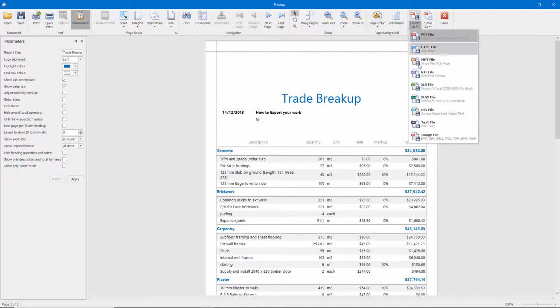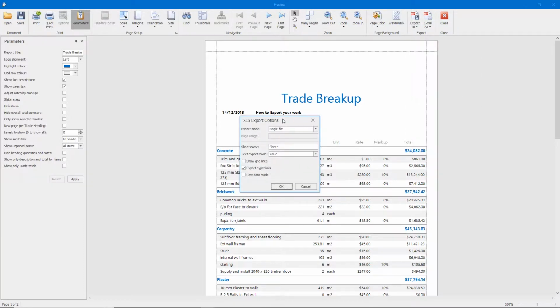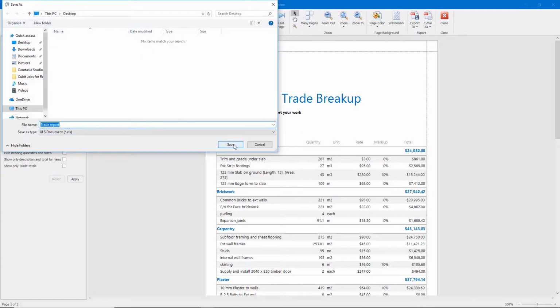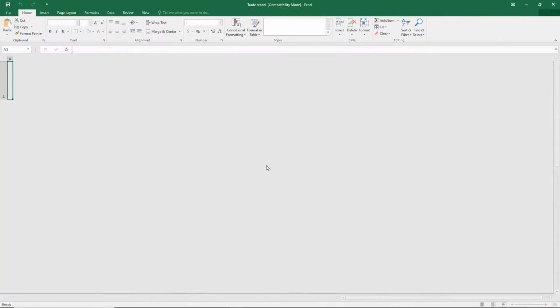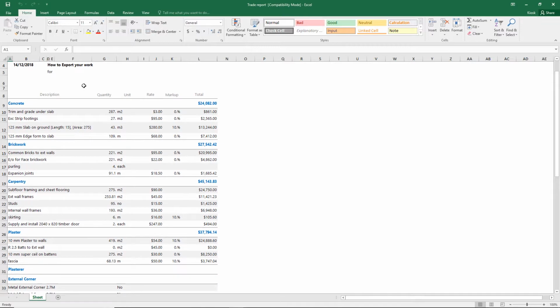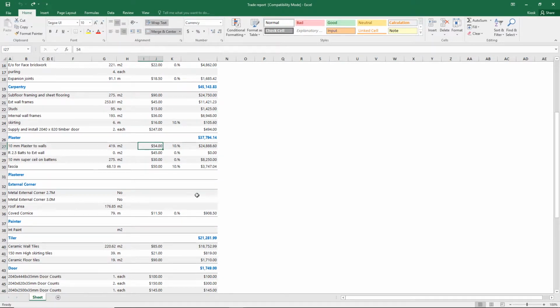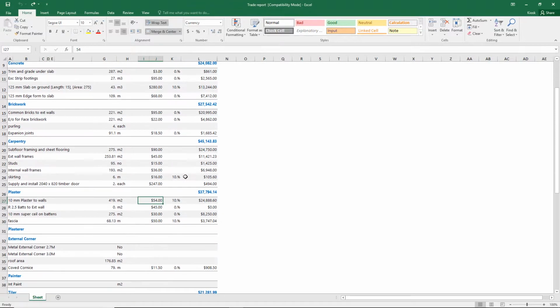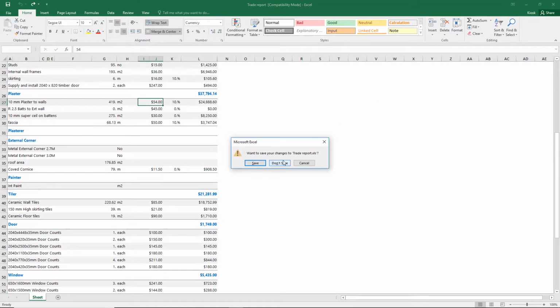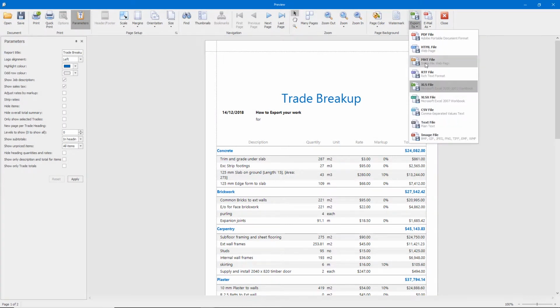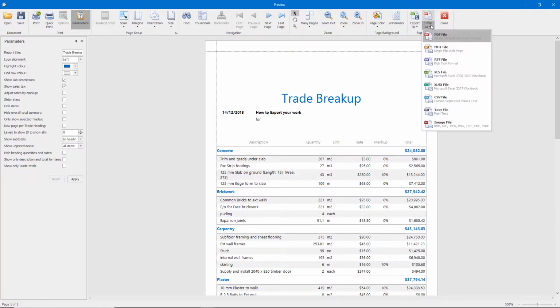You can also export directly to an XLS file or Microsoft Excel workbook. Once again, you can choose a variety of different values. Choose your file location to save the new file. Once it is in Microsoft Excel, you can reformat to suit your own purposes. There are a range of other standard file types that you can export to. And if you have an email client attached to your PC, you can directly email in a number of those file types.